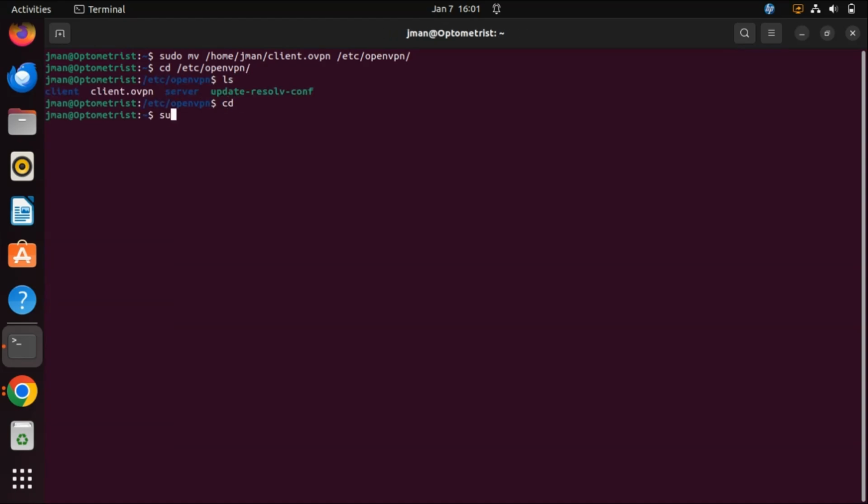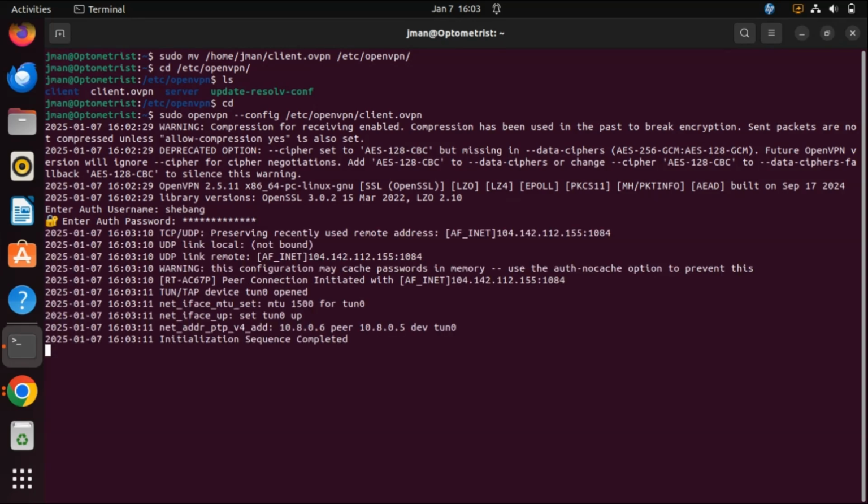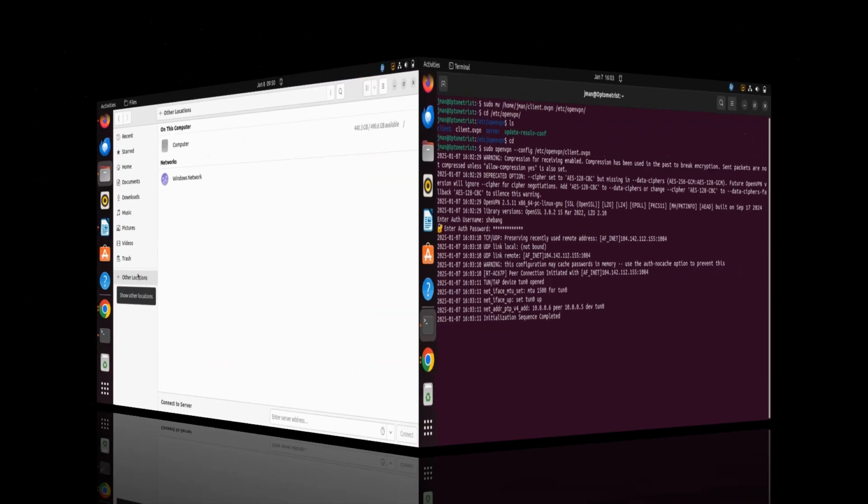Start an OpenVPN client connection. Enter the username and password created while in the router's VPN server configurations. A connection to the VPN server has been established.